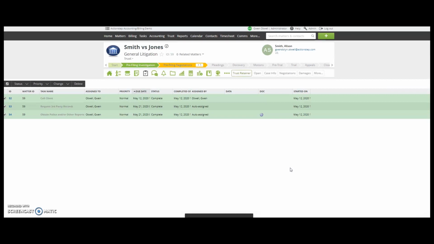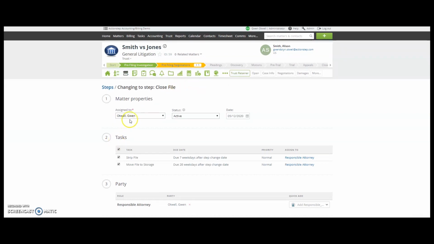Okay, so now I have my matter set to allow for unbilled time and unbilled invoices when closing a matter. I have my tasks complete. The last thing that I want to do is just make sure that close step. So you can see here that we do have an alternate next step for our matter. So I'm going to go ahead and select Close File.